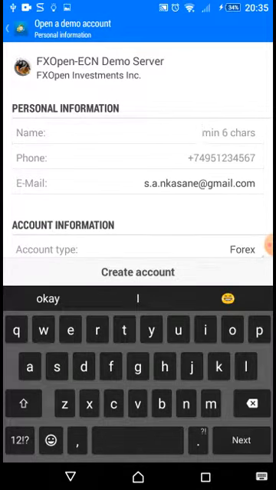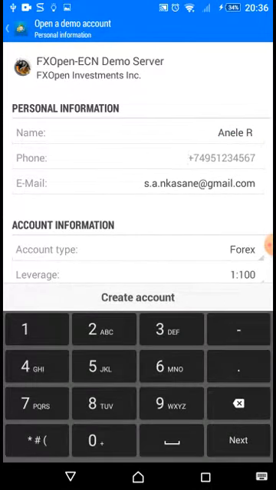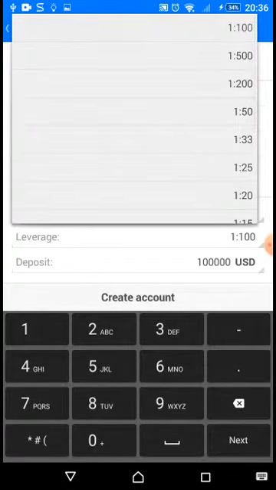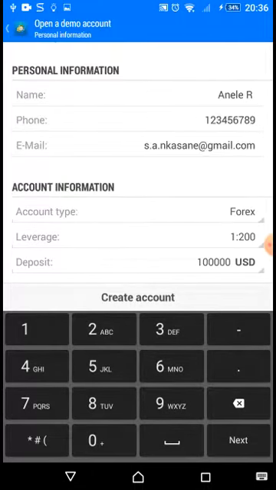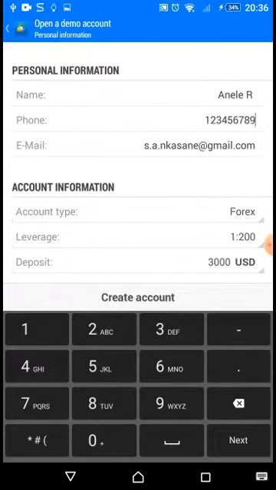You'll just need to fill in a few of your personal details. Let me fill in my name, since it's a minimum of 6 letters, I'll just put an R after that. And my phone, so that's your phone number. Mine is 12 34 56 789. And email address, there's my email address there. Please no emails, guys. And leverage, you can typically use anything between 1:200 to 1:500 if you want. And deposit, you can just find the minimum deposit that they allow.